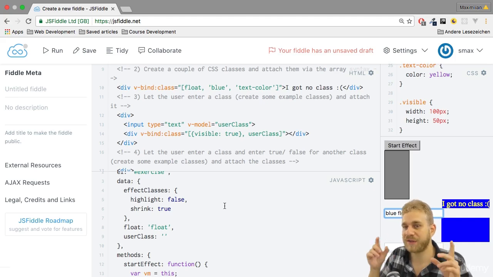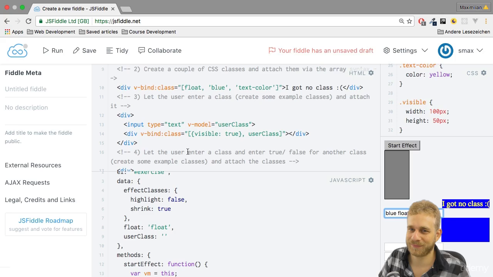And this is mixing it with the array syntax, with this other way of adding a class with key-value pairs, where the key gives you the class name and the value indicates whether this class should be attached or not, stored as an object directly inline in the HTML code there.